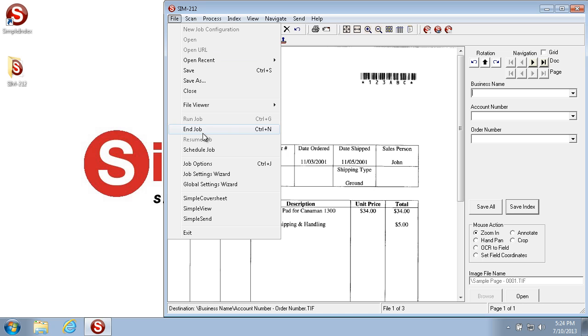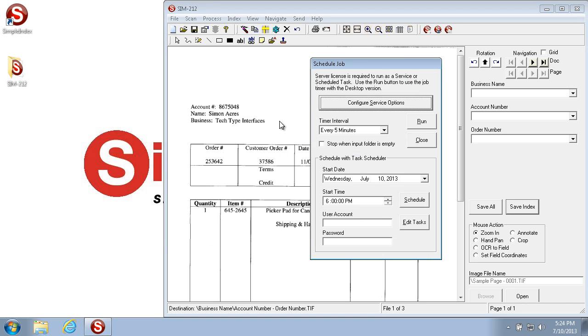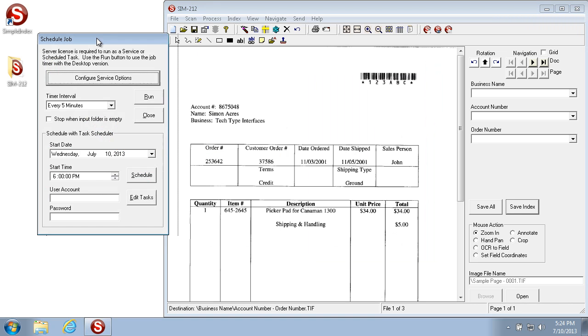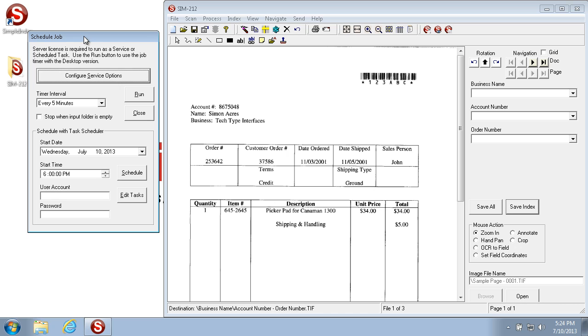Schedule Job allows you to schedule a job to run either as a Windows service or as a Windows scheduled task. And this is how you can get into these options. All of these options are covered in other videos, so please reference those for further details.